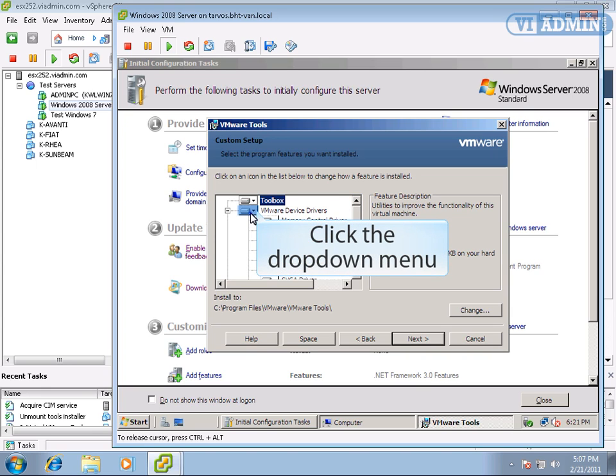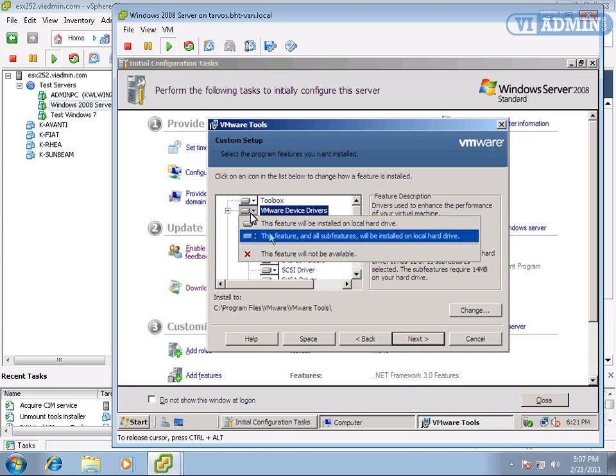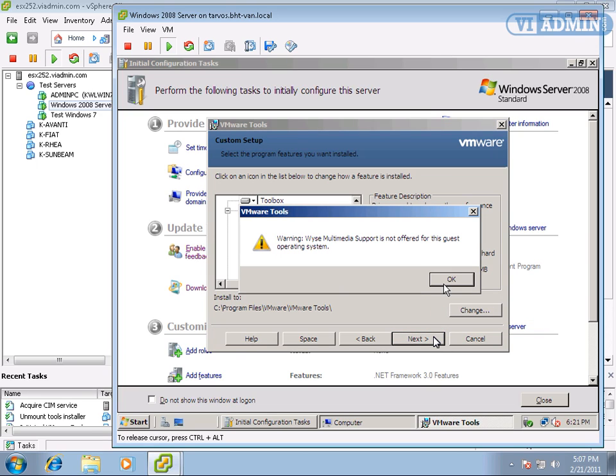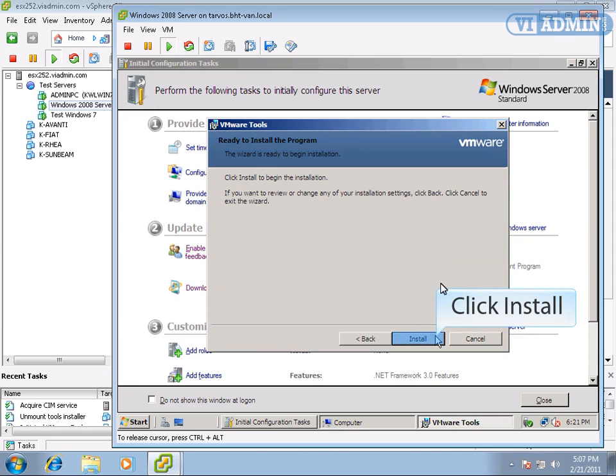Now I can click on this drop-down menu here, select this feature, and all sub-features will be installed on local hard drive to make sure all drivers are installed, and I will click Next. It comes up with a warning to let me know that WYSE multimedia support is not offered on Windows 2008 server, but it is okay since that server is not a WYSE client or server. So I'll click Install, and that is going to launch VMware Tools install on my server.